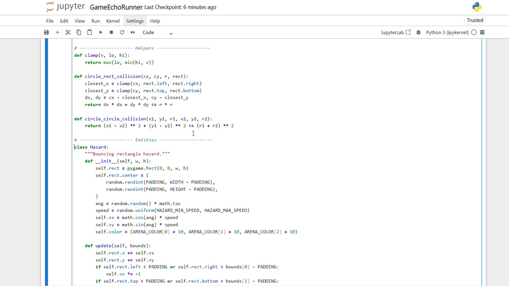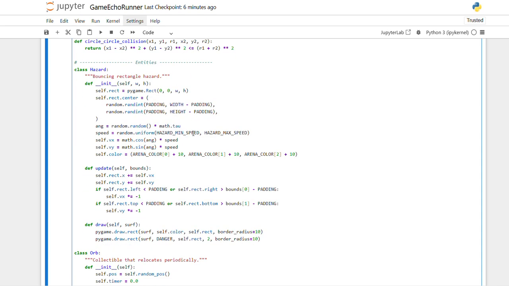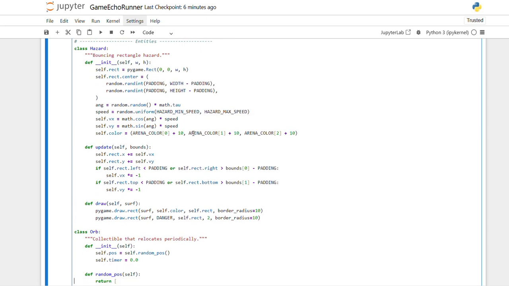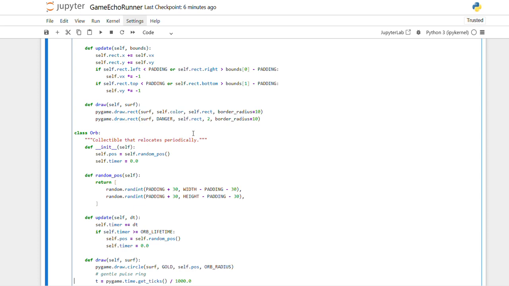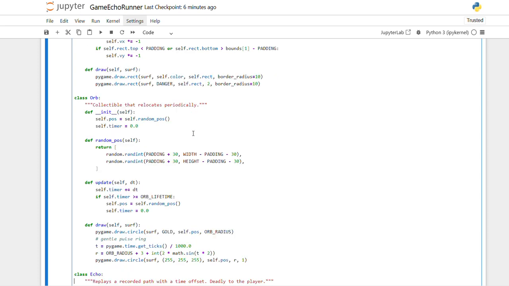Functions are defined. Hazards. What are hazards? Bouncing rectangle hazards, which are the rectangles shown in the game. That's the code with random randint for width and height. They are defined and the rectangles are drawn. Update, track orbit, and the hazard relocates.